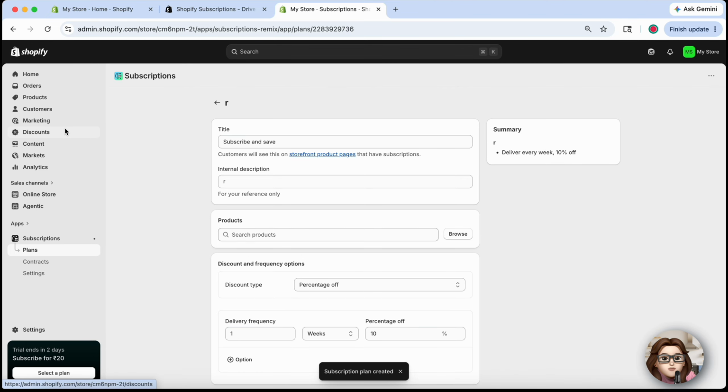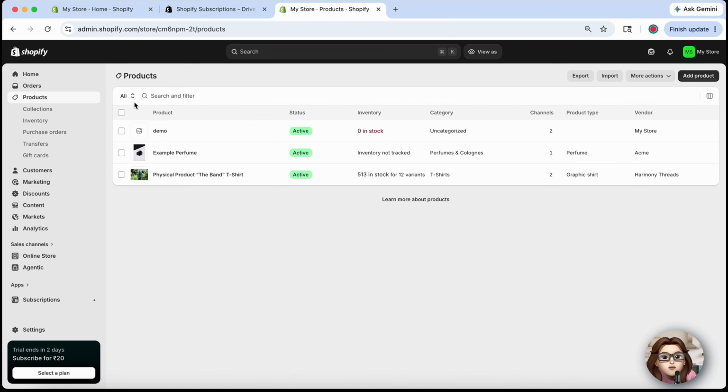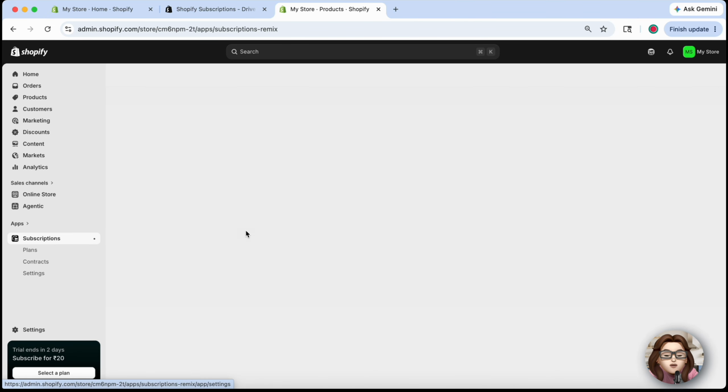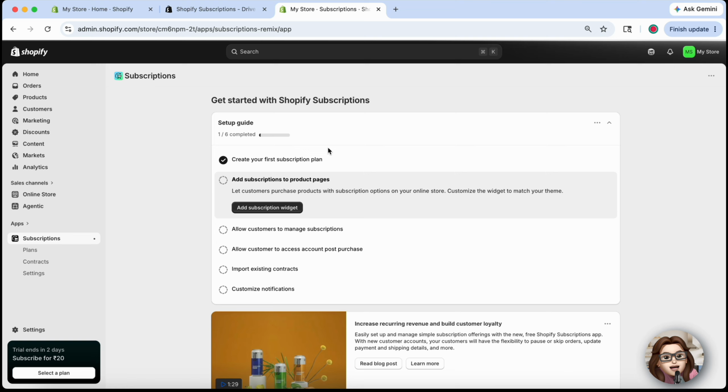Now visit your product page and you'll see the subscription option added for customers during checkout. And that's it. Your Shopify subscription setup is now live and ready for customers.